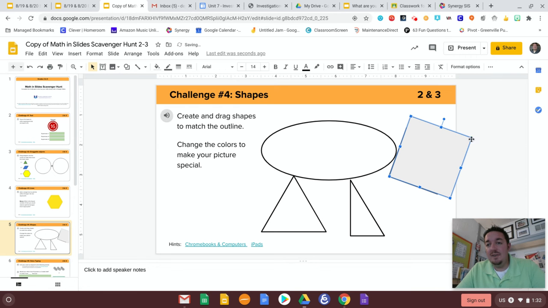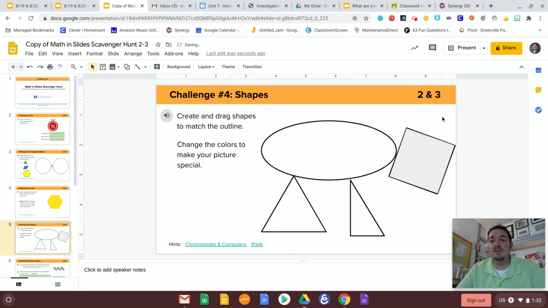You have to learn how to rotate them so that way they fit in to match the square. Okay, so I realize this is quite a bit harder work for you as second graders, but it's great skills to learn so that way as we get deeper into our math, you can do it.